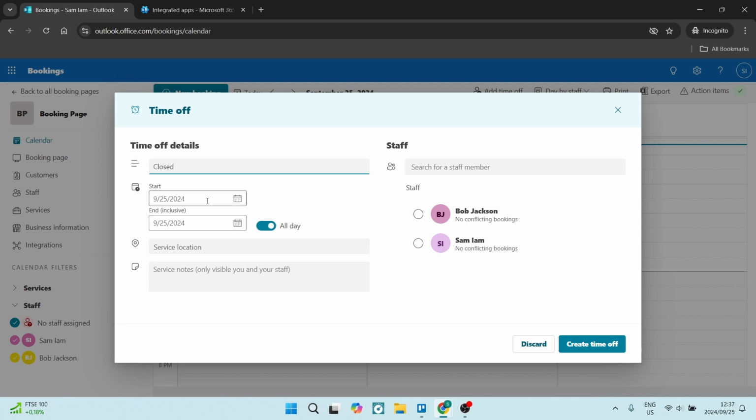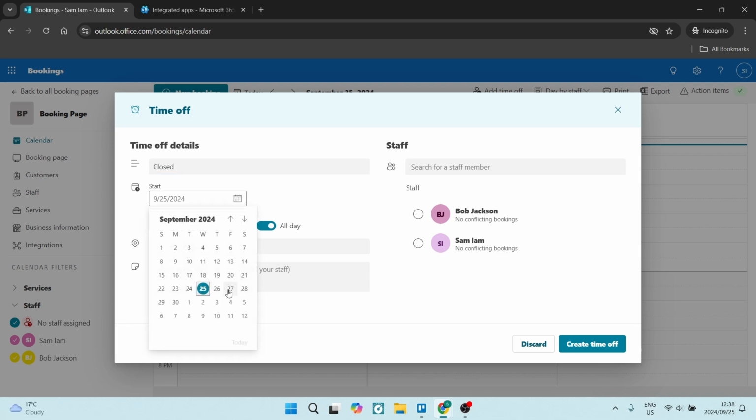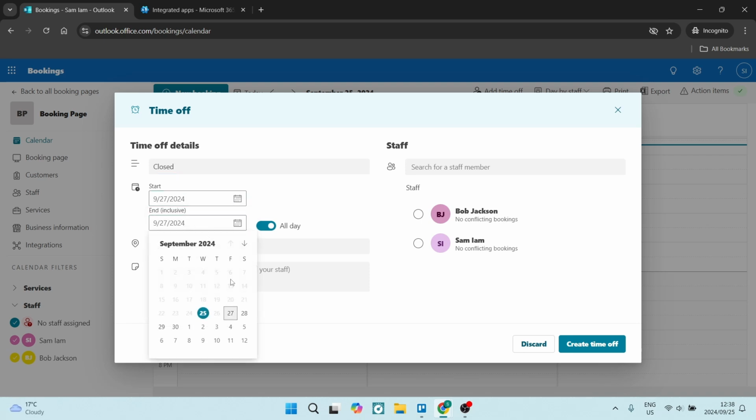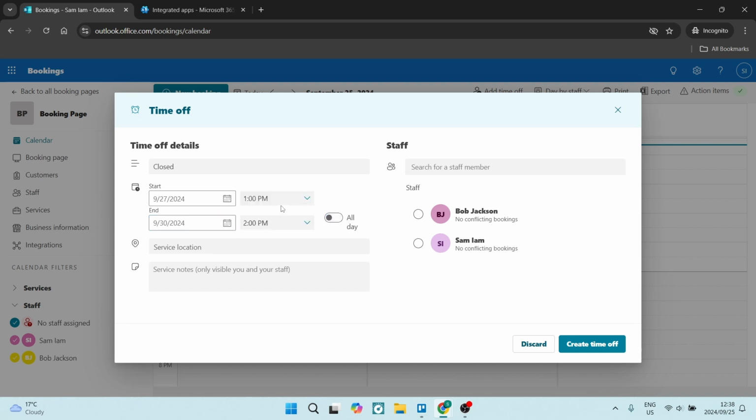So if your store or your business is closed for a time period, you can just add, let's say perhaps, from the 27th up until the 30th. And you can have this then all day. But if you're only having a closure for a specific part of the day, you are going to leave that toggle switch off, and you can then adjust the time that you will be closed.